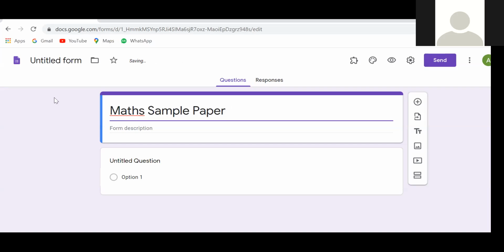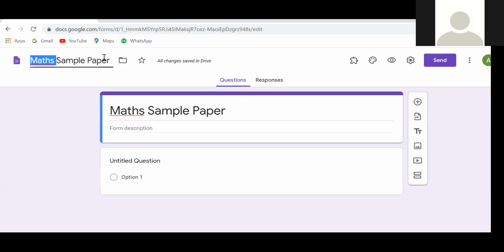Like this, and as soon as I click on the untitled form which is written in the upper side, automatically it takes the name of this paper, right? Okay, now the next thing is, as you can see here, that there is an option of settings here.